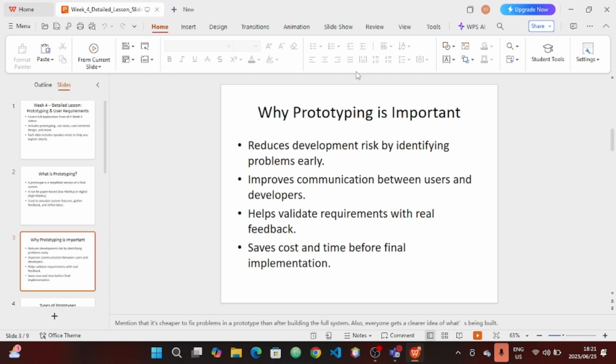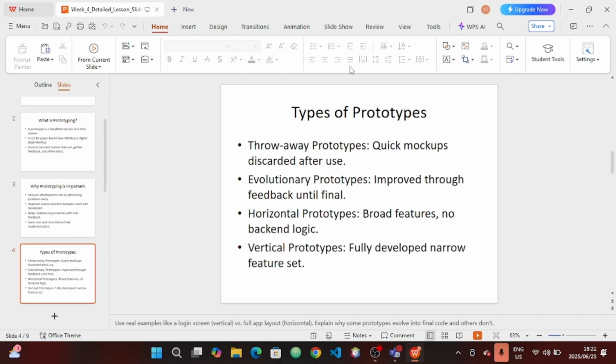Why is prototyping important? It reduces development risk by identifying problems early, and improves communication between users and developers. It helps validate requirements with real feedback. And also it saves cost and time before the final implementation. So these are the importance of prototyping. And we will go to types of prototypes. We have throwaway prototypes, which are quick mockups discarded after use.